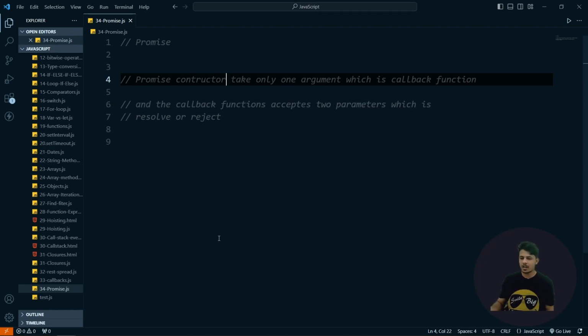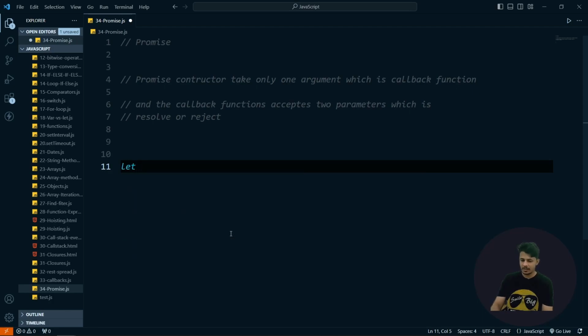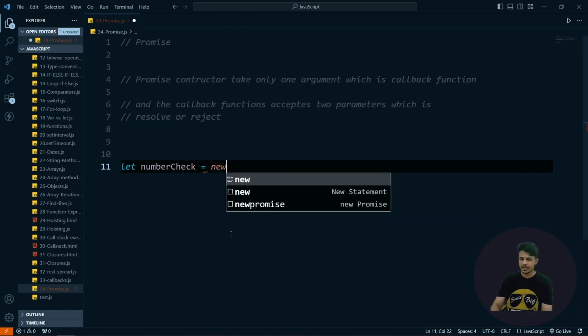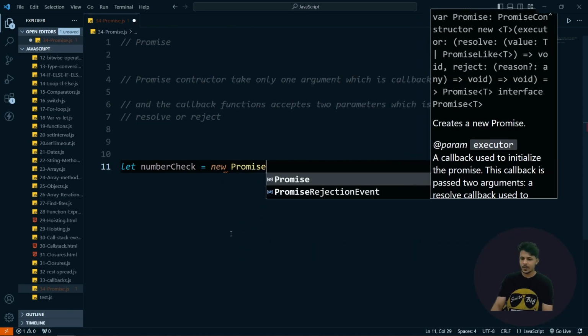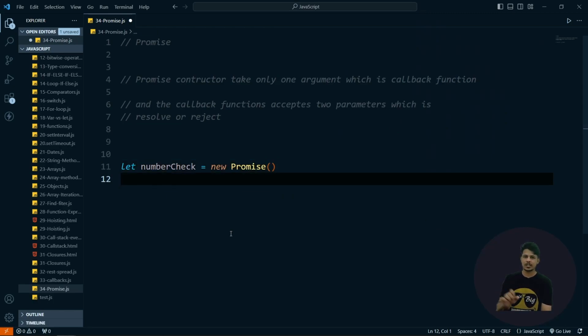Okay, so let's see how we can create it. Okay, so I'll say let numberCheck. Okay, I want to check whether numbers are equal or not, and as it is a constructor we have to use the new keyword. Okay, so let's say new Promise. Okay, and this is it. This is the simple structure. Okay, now let's read the other things and add them into this.